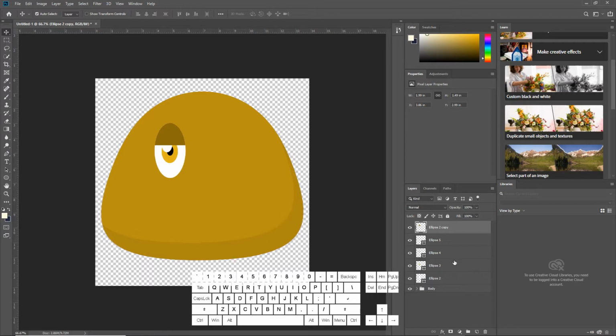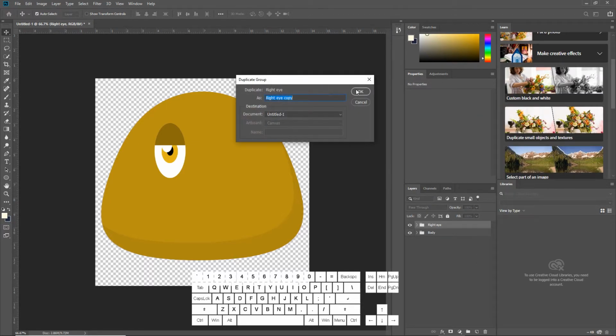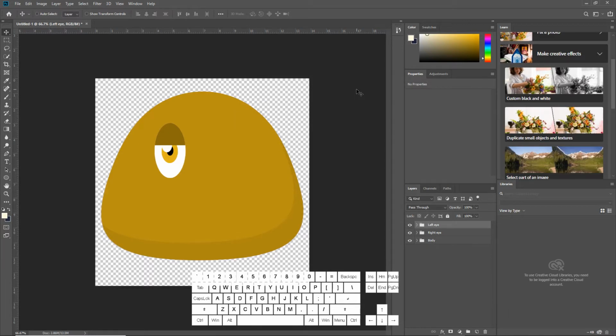So now all we want to do is pop all of these in one folder and call it right eye. It's the character's right eye because it's facing you, whereas the other way around would be the left eye. Okay, so then we want to duplicate it and call it left eye, then press Control and T, drag it across and make sure it's central. Okay, so now we've got that.